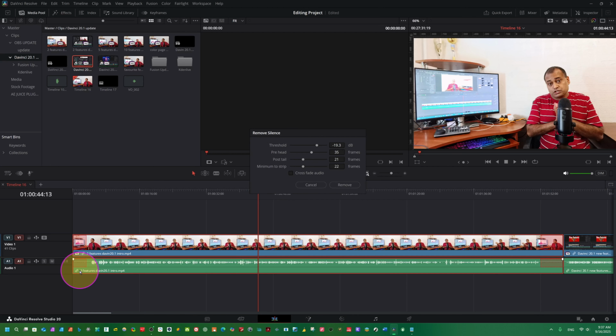We can adjust it. You can see I want to delete this part here. You see here I have more silence, so I can adjust here. We just come here, you see here we take this pre-tail. This is the pre-tail head here. Okay, it's okay.